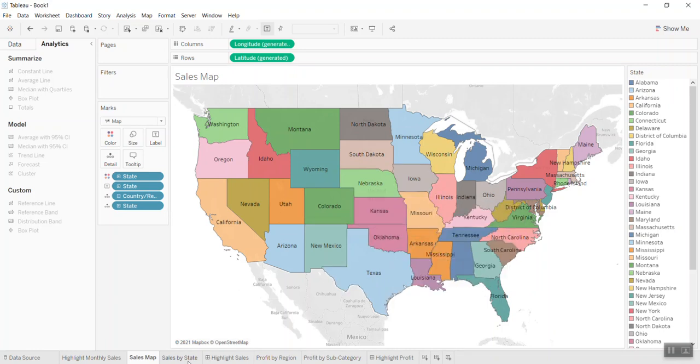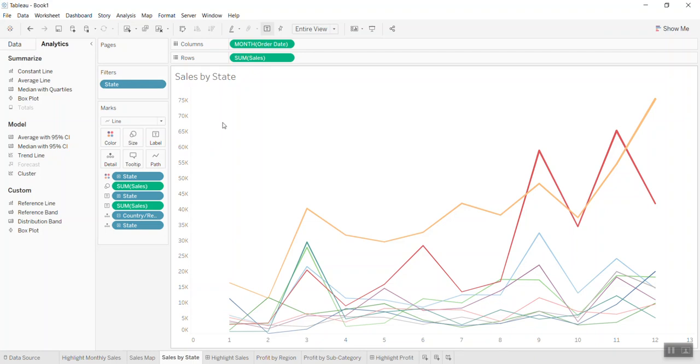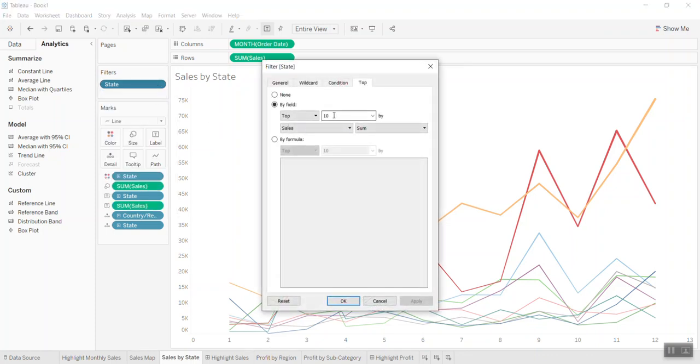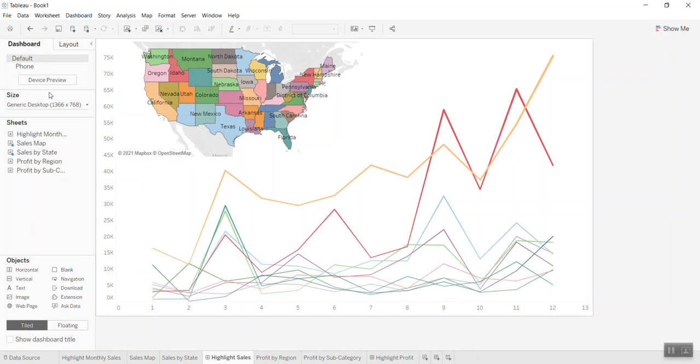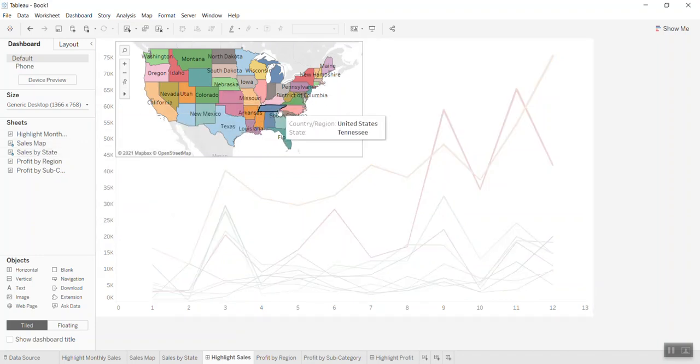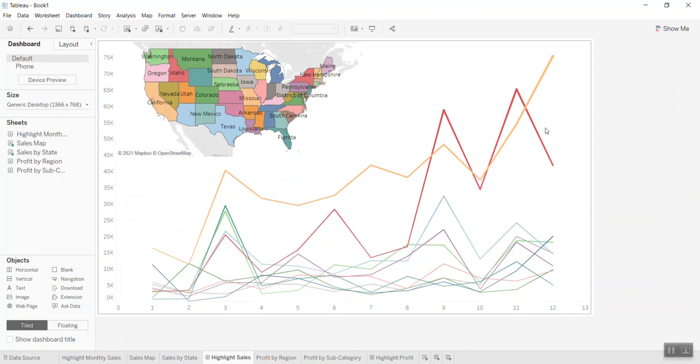And then on the other hand, I create another one. I call this sales by month by state. Because there are many states here, in the state I just bring it into the filter and take the top 10, just to make it easy for you to visualize in this exercise. Okay, and now I have a dashboard. I build the dashboard, just the combination of the two worksheets I built earlier, right? Sales by the map, and then sales by state, formatted as lines.